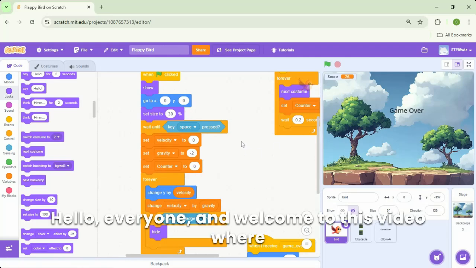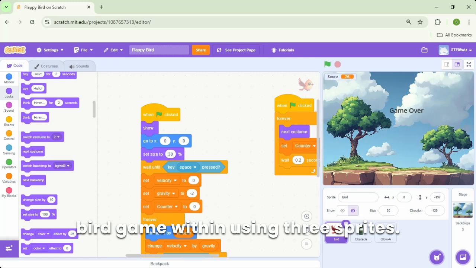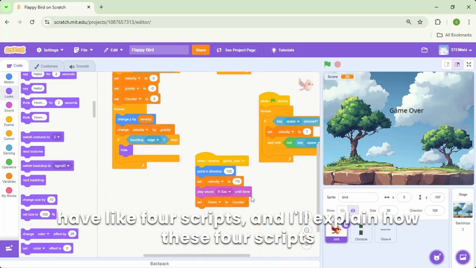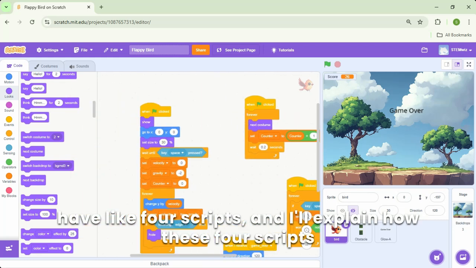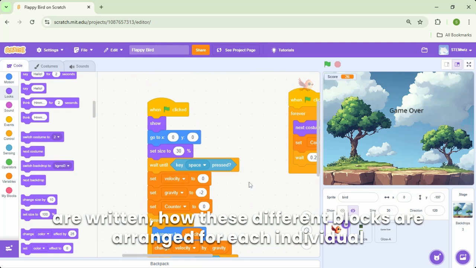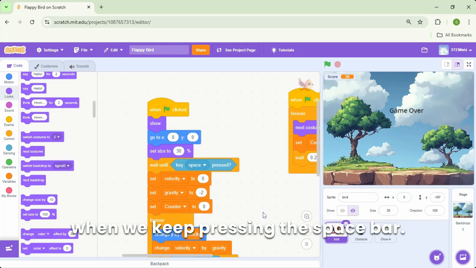Hello everyone and welcome to this video where I'll be sharing how to create a Flappy Bird game using three sprites. In this first one we have this bird and I have four scripts, and I'll explain how these four scripts are written, how these different blocks are arranged for each individual script, and how finally we get to make this bird fly when we keep pressing the space bar.